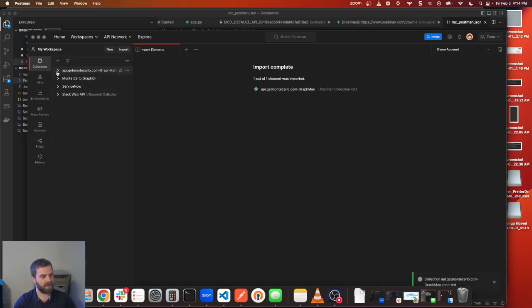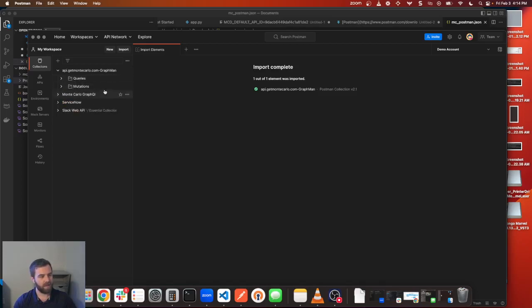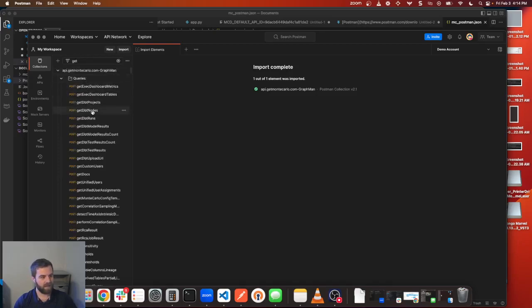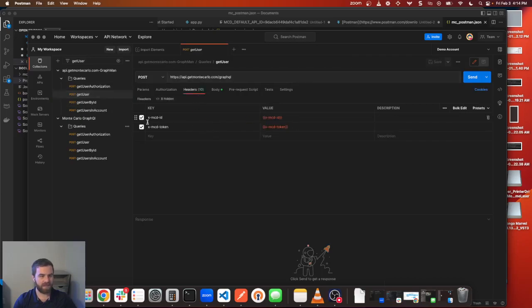In the top left, you'll get a new collection called api.getmontecarlo.com with two subfolders, one for queries, these are for retrieving data, and one for mutations, for creating or updating data. These will represent all of our publicly available APIs pre-configured for you to use. If we take a look at one of these and go to headers, we'll see it uses MCID and MCD token as your authentication. To get these values, go to your Monte Carlo tenant.